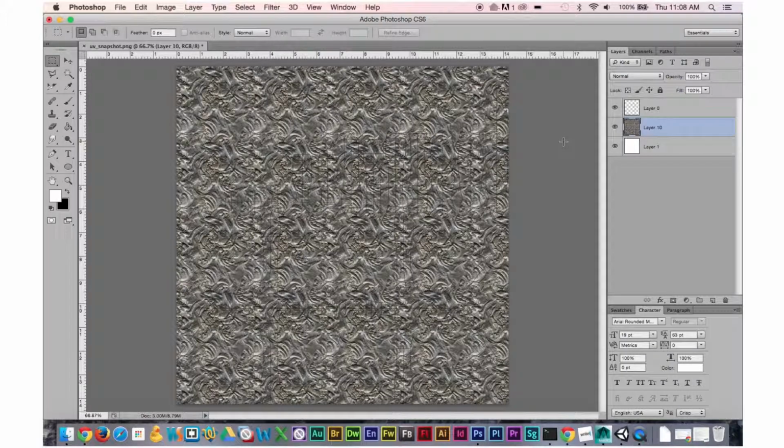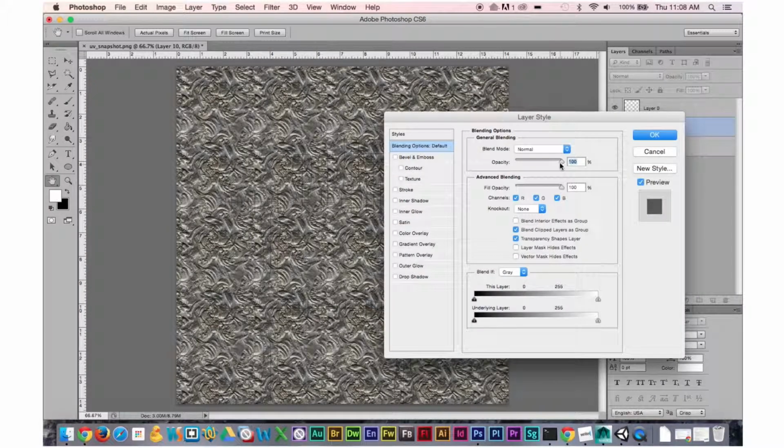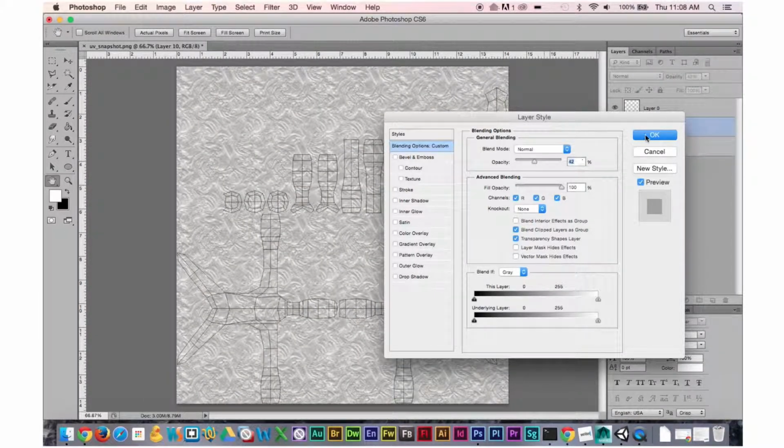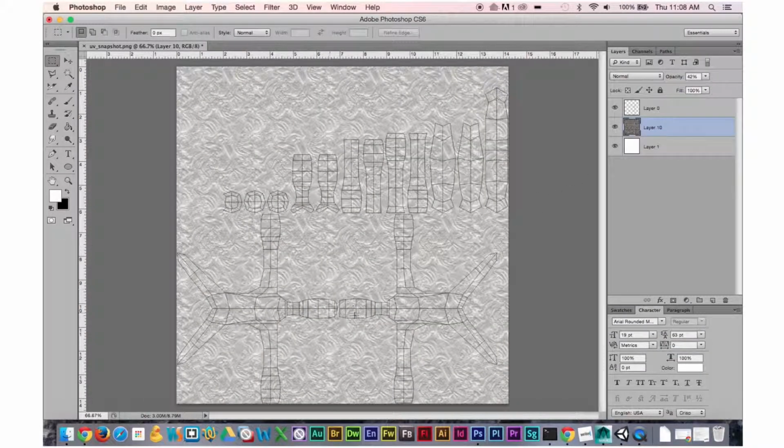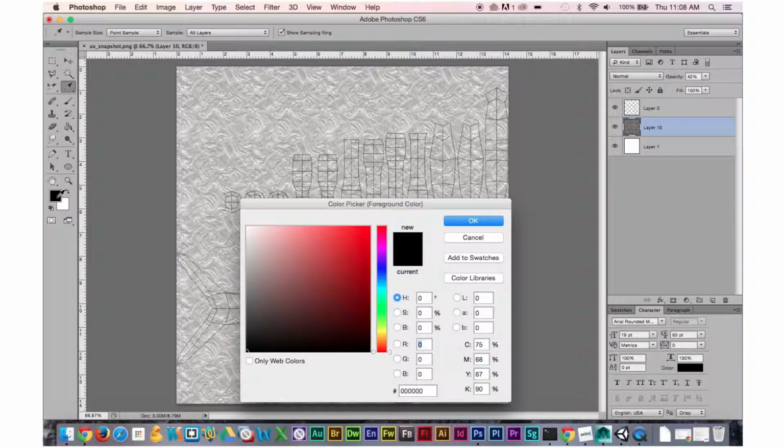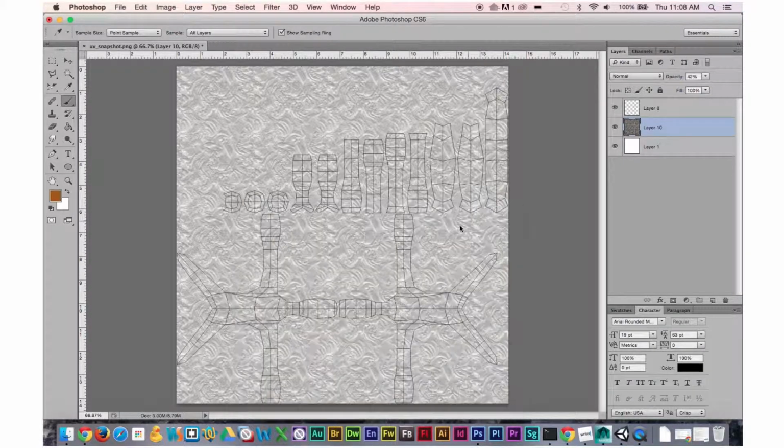Now once I have this texture all tiled out, what I can do is go ahead and set the opacity of that layer down just so I can see where my UVs are. And just for the sake of the demo, I'm going to add a little bit of definition in with a color that will show up well. Maybe like a burned orange.